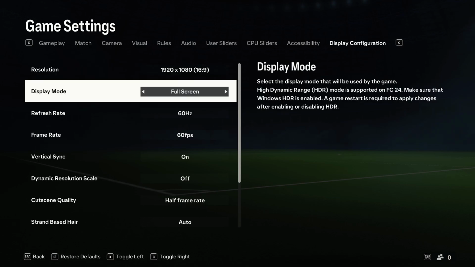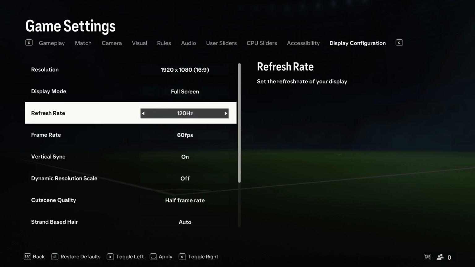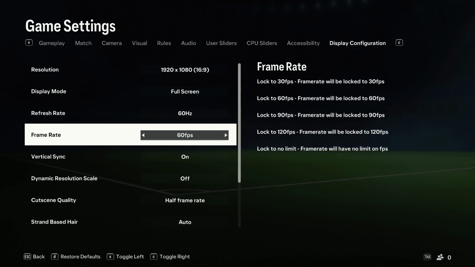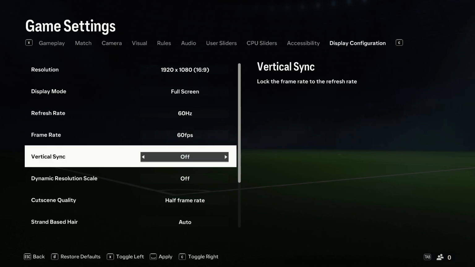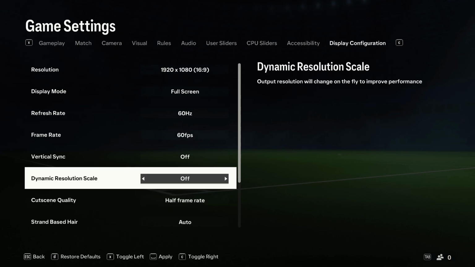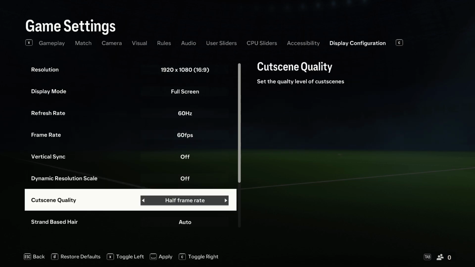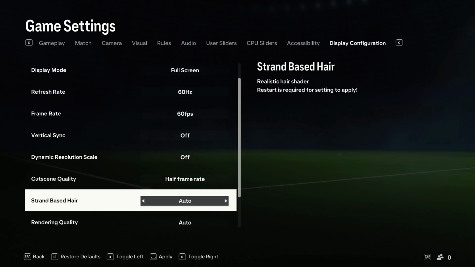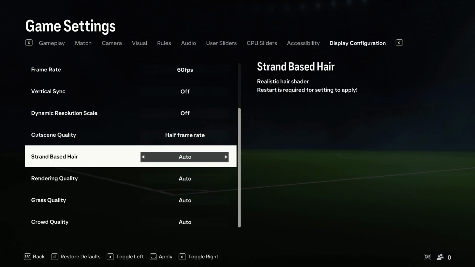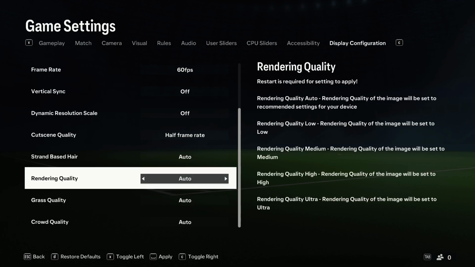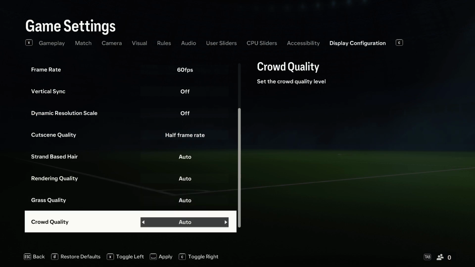Below we can find the display mode. We can also set the refresh rate, the frame rate lock. There's also the VSync. Above we got the dynamic resolution scale. That's also the cutscenes quality. Some kind of the strand based hair, and probably the most useful rendering quality, grass quality, and the crowd quality.